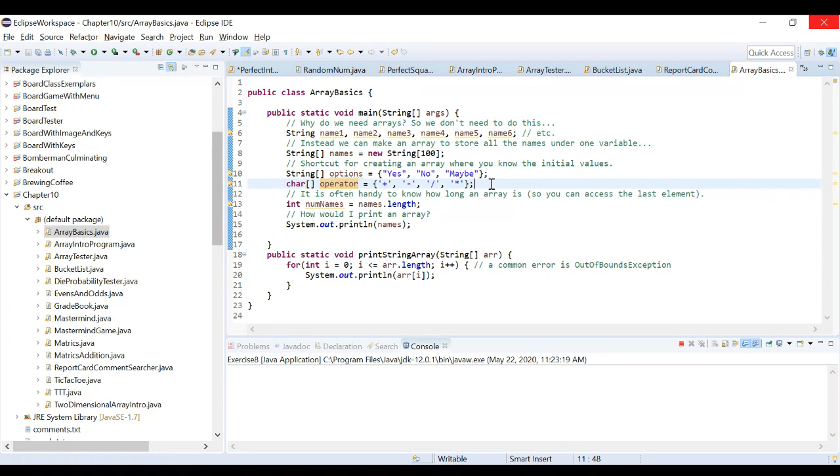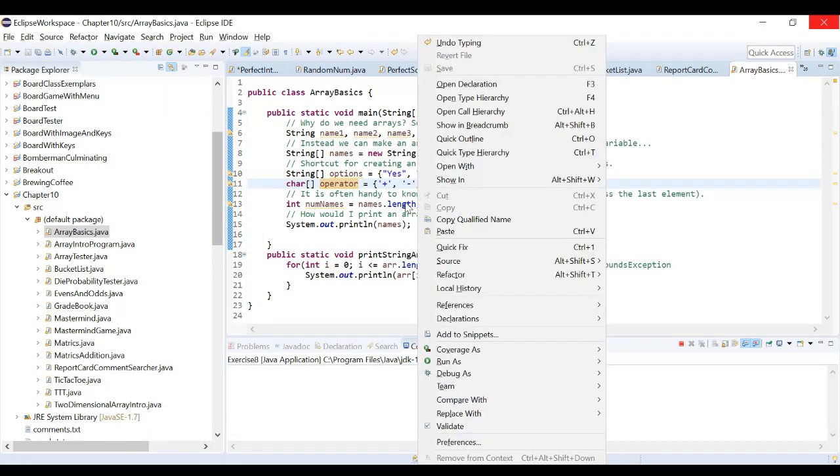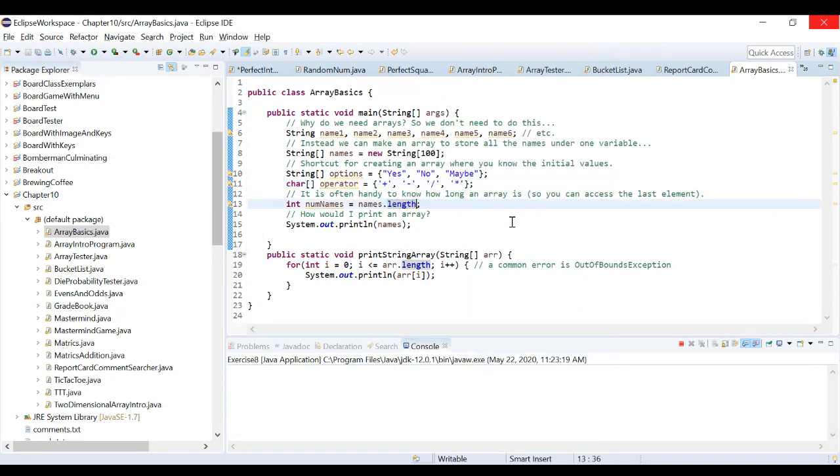Another really handy thing to know is how long is this array? So if we want to know how long it is, there is a length property. Now I say it's a property because it's not a method. If this was a method, it would have round brackets after it, like this. So it's not a method, it's just a property. The reason is that arrays can't be resized, so it's just a fixed property of this array object.